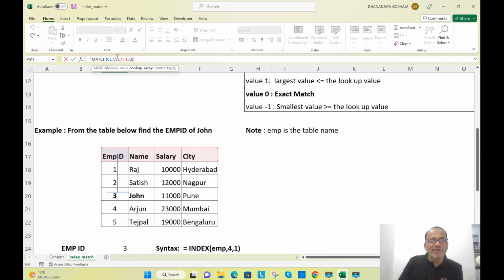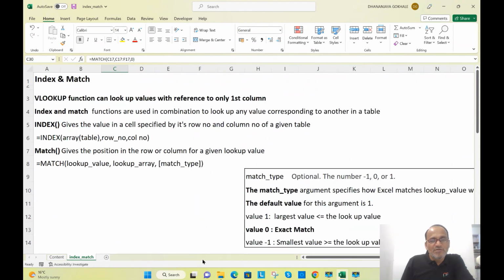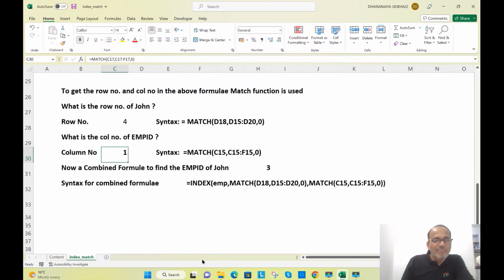So we write C17 to F17, and the last value, as told earlier, is match type. We just put 0 for exact match. That's it, and we got the answer here. The column number of EMPID is 1, right? And now we combine both these things and use this formula.